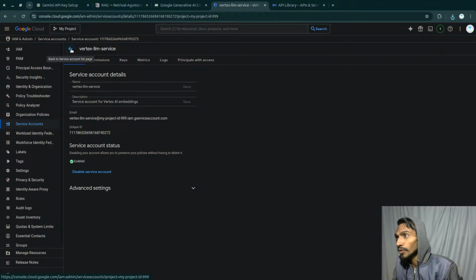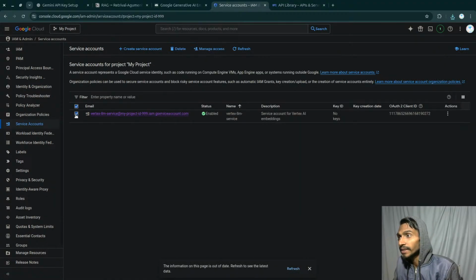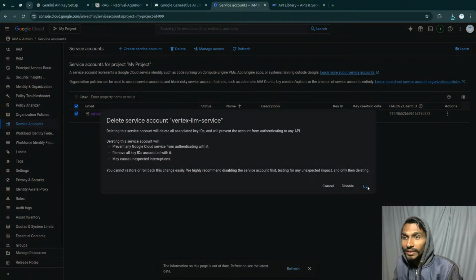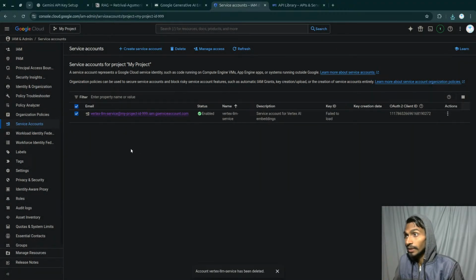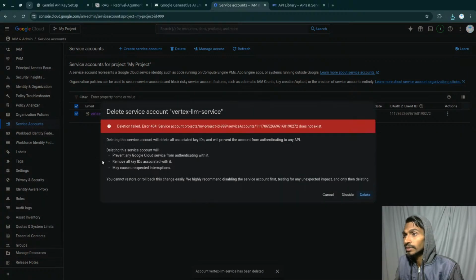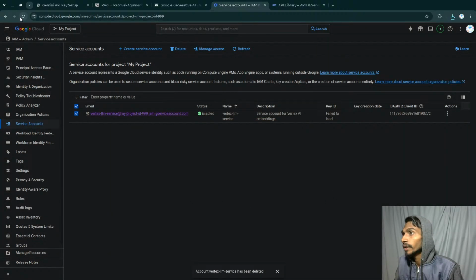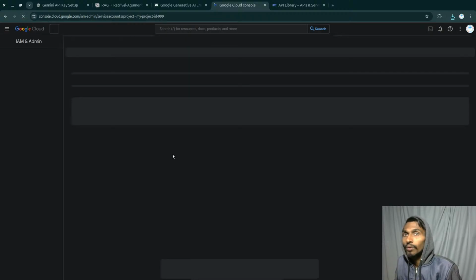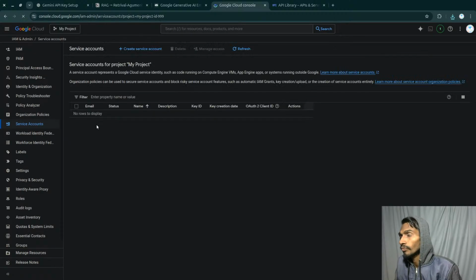Let's go through the same process again. By the way, accidentally I created this particular thing on this Gmail, that should never ever happen. So let's simply delete this. I will not be disabling it, rather I will be deleting it directly. Delete. Okay, failed. Reload the page, and wait a while, it should be done. Service account, there is no service account, that's fine.